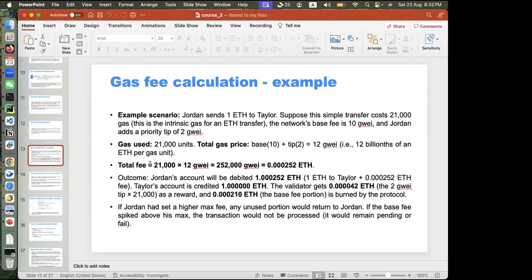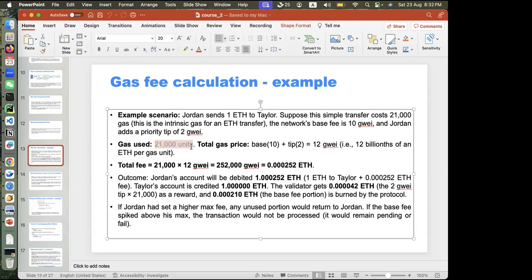The logic is the same, okay? The gas is the amount of gasoline you use, and the gas price is the base plus the tip. The tip is our priority. So the total fee equals the gasoline you use times the price of the fee, which is the actual amount you pay for your transaction. Okay.